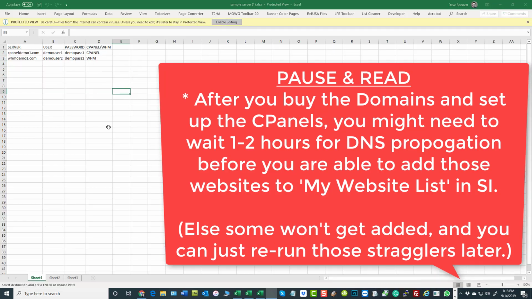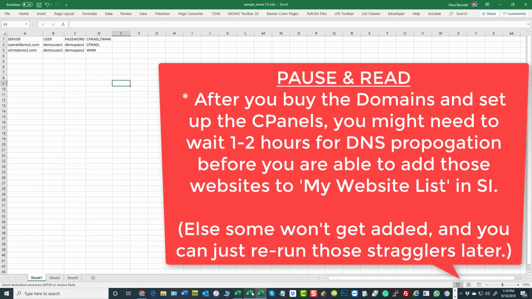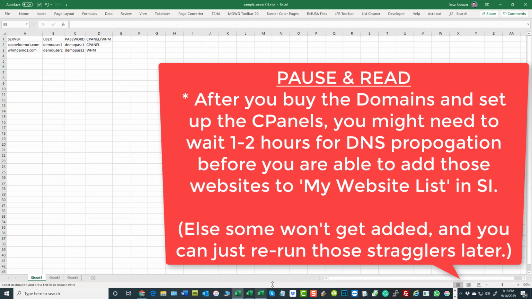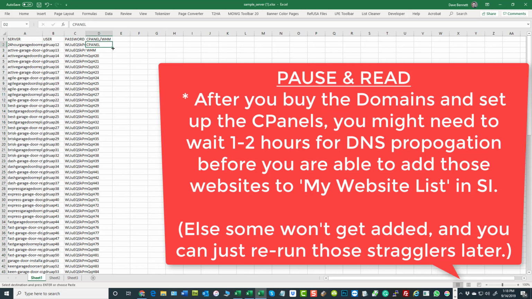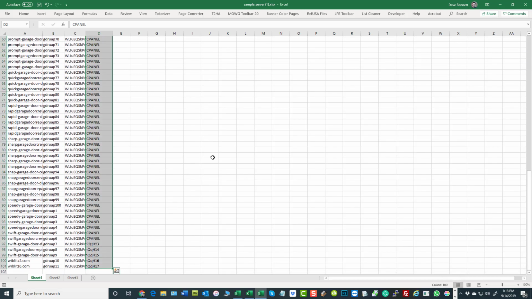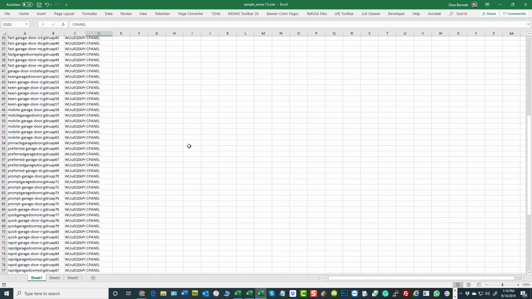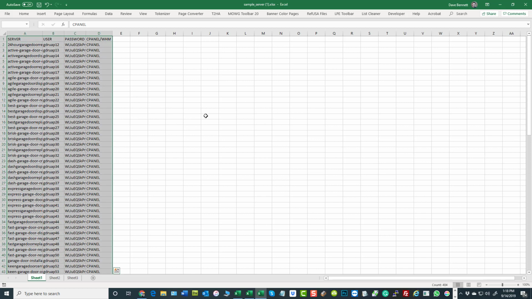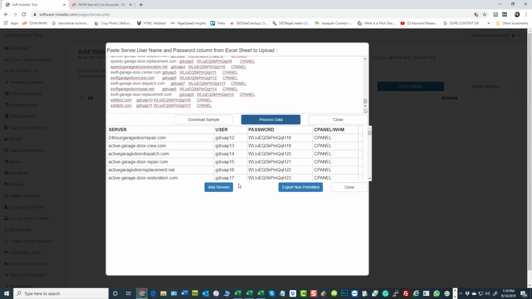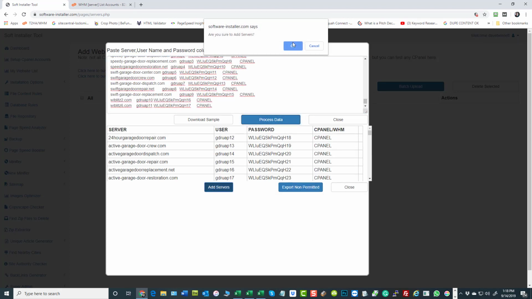So here we go. I've got that file, that, copy. Okay. Control V. cPanel all the way down. Okay. And again, with the header, right? Control C. Make sure you get that header row. And we're going to paste in here. Hit process. We're going to hit Atom. Yep.